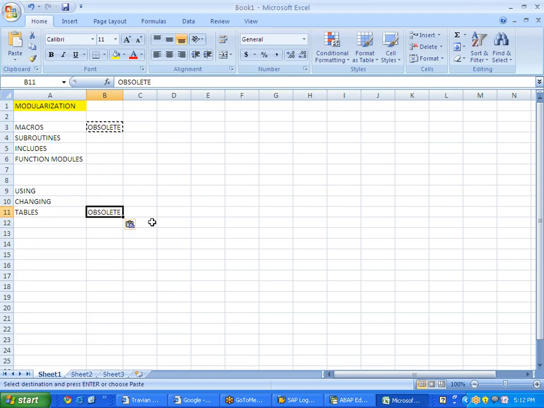So in this process, we should not use macros. Macros are not in use now. The tables keyword is also not in use now, but the option is available. Right now we are discussing subroutines. In subroutines, if you want to transfer data from one subroutine to another subroutine, these are the keywords.